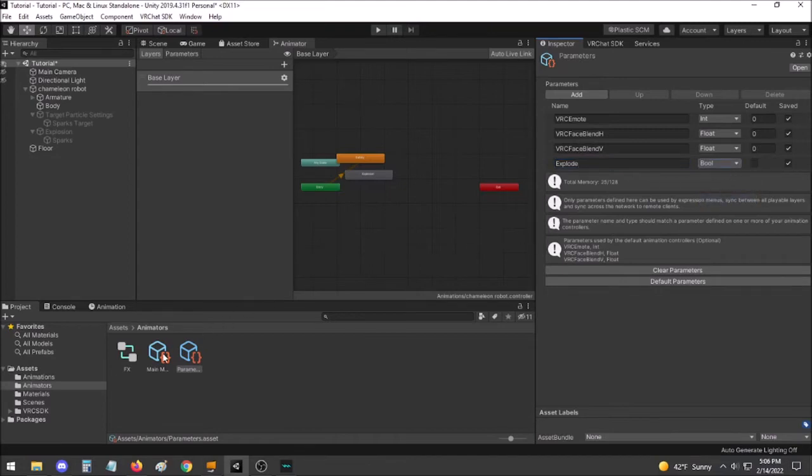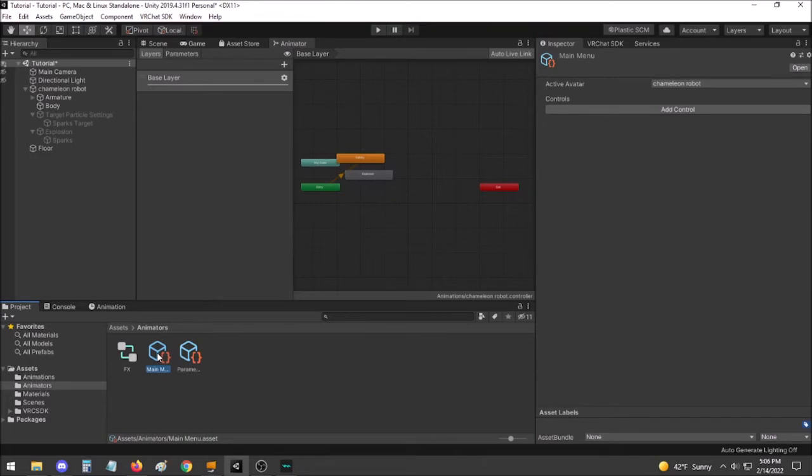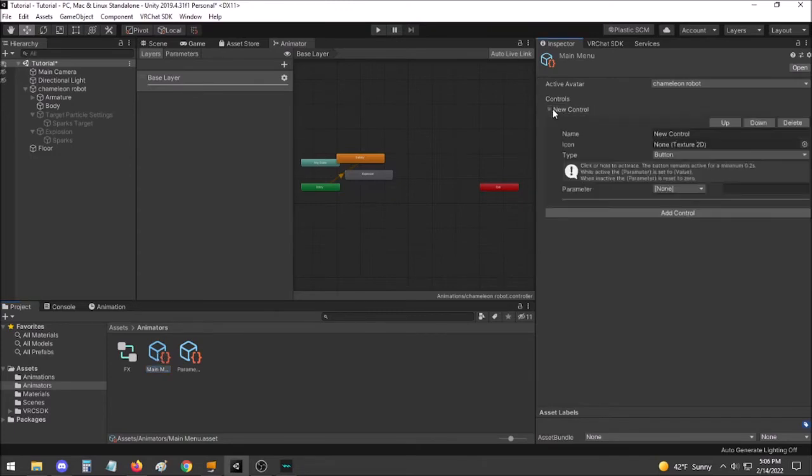Next, go to your menu, which you can find the same way as the parameters. Add control, expand it, set the name to whatever you want it to appear as in-game. We'll go with Explode for this one. And you'll likely want to keep it as a button. Click the Parameter dropdown and set it to the Boolean that you just created.